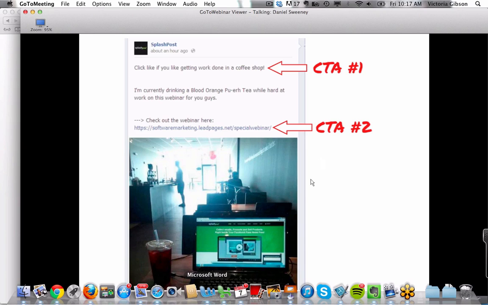So I took a picture in the coffee shop. I included Splashpost on the screen to actually make it relevant. I have my call to action at the top. Click like if you like getting work done in a coffee shop. I know personally, I get a lot of work done in coffee shops because I can get away and I can get things done. Then I had something to connect and make it relevant.